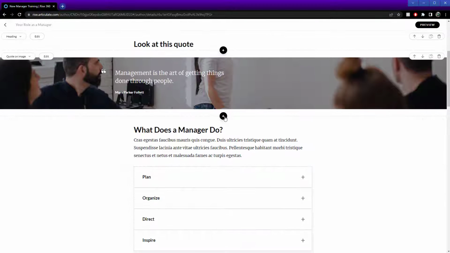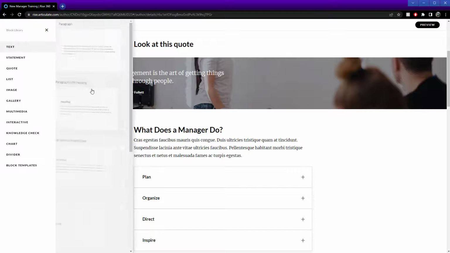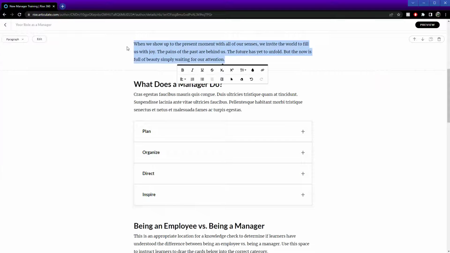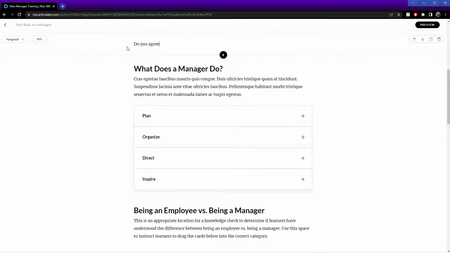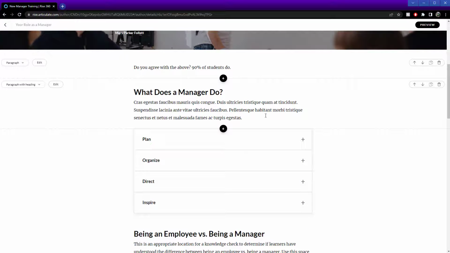Let's add in a different block. So I'll do one down here. Click on the plus. I want to add in some text, and I'll go for paragraph. Maybe something like, do you agree with the above? 90% of students do. Again, very quick and easy to build these things.